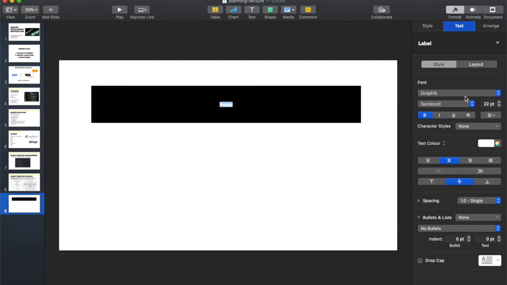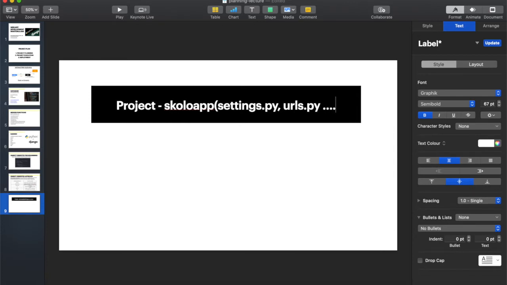Okay, and we can make this a little bit bigger. We're going to have a top level project, and this is what we called Scholar app. This is the folder that we call Scholar app. If you recall, when you go inside the Scholar app, you've got your settings.py file, and you've got your urls.py, and a whole lot of other things. They are all within the project folder.